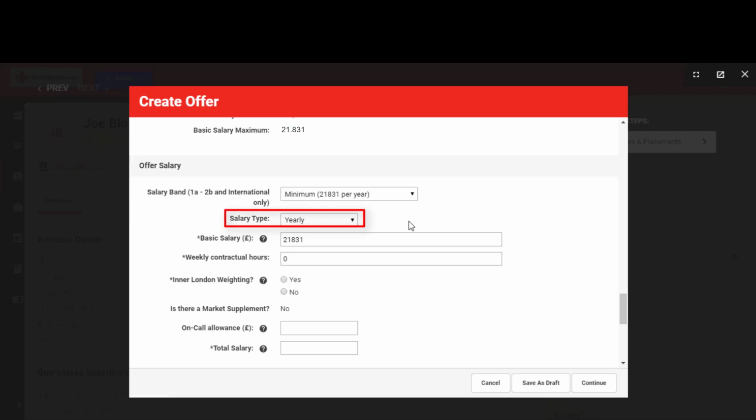Salary type will default to yearly. However, it can be changed by clicking on this drop-down menu to hourly or daily, but we will just keep it yearly for now. Basic salary field will default to match salary band for levels 1A to 2B, retail and international, but can be entered manually for levels 3 and above.